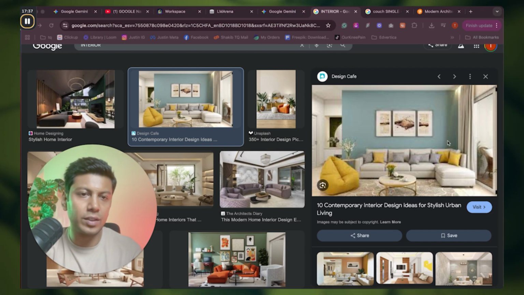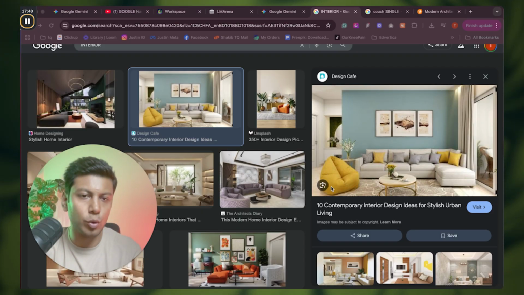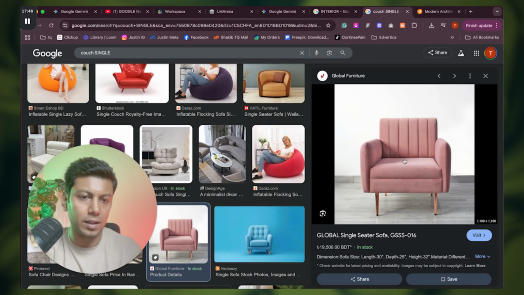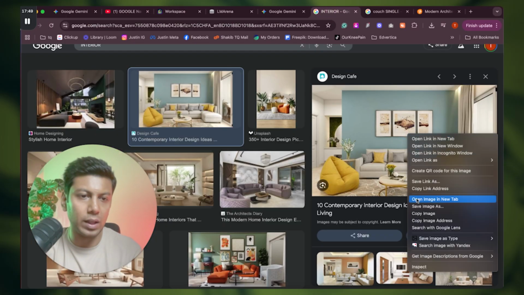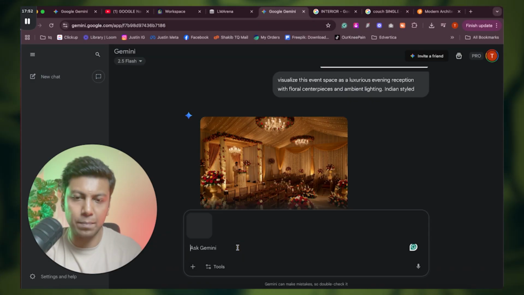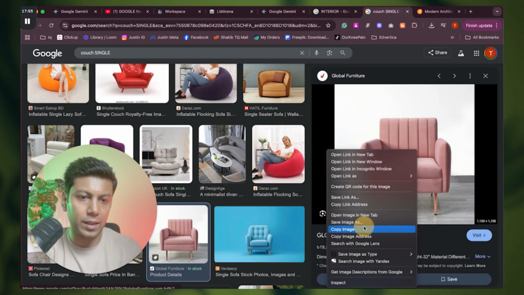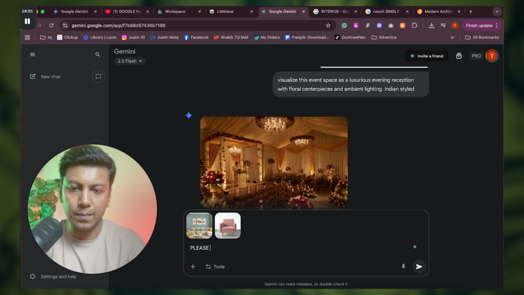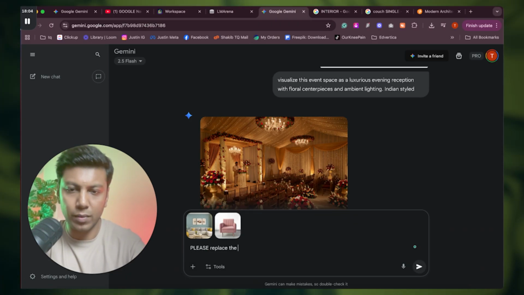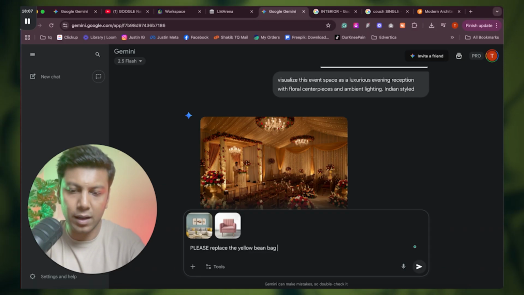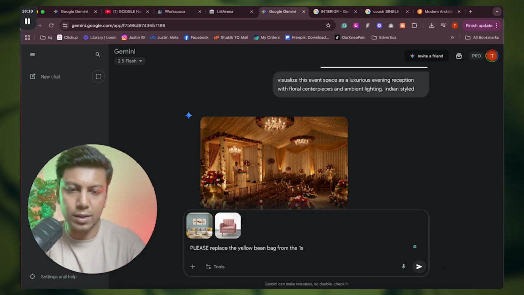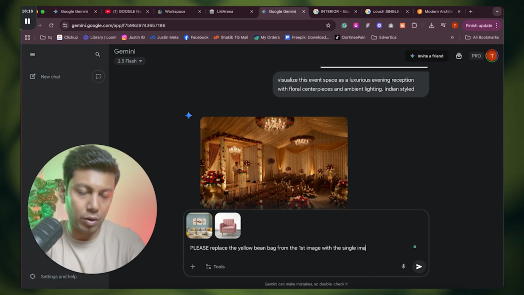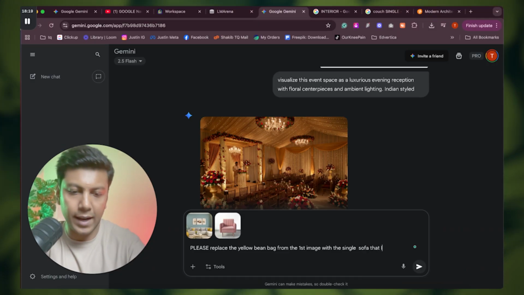Let's say we have this interior image where we want to replace this couch, or this bean bag, with this one, the single-seater sofa. So what we'll do, we'll copy this image, head back to Gemini, paste this, and also copy this image and paste this on Gemini. Now we need to be very specific. Please replace the yellow bean bag from the first image with the single sofa that I uploaded.